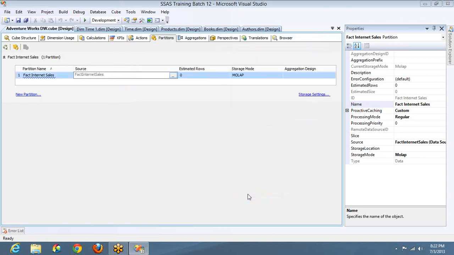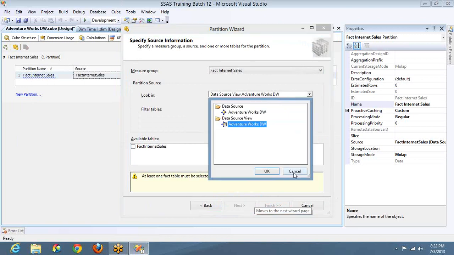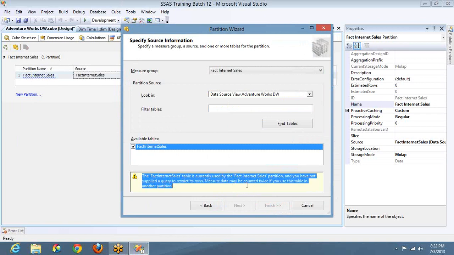verifying. Let's say I have a table binding here, and let me set a partition on the same. Okay, fact internet sales, and let me select this. And here if you see, measure data may be counted twice if you use this table in another partition. Why? Because the fact internet sales is already used in the table binding. So the problem here is the data will be counted twice. If I create one more partition, it may count twice, so that's why it is not allowing me to go for it.